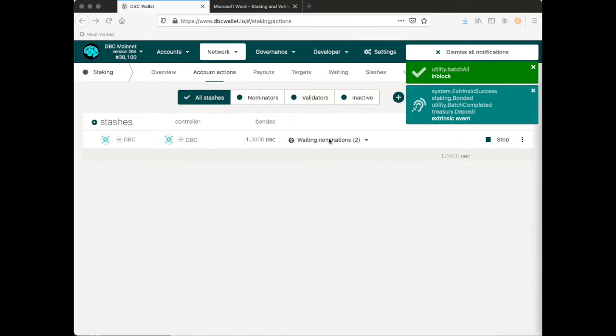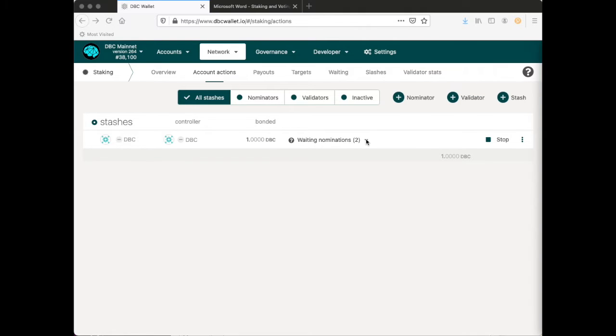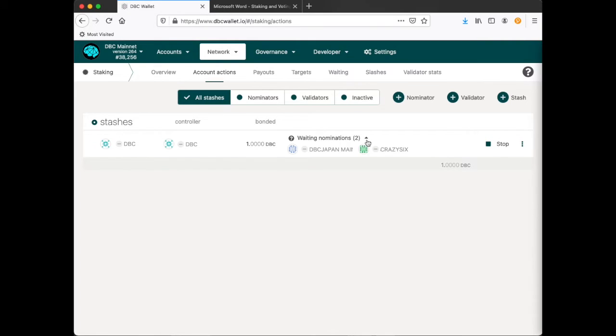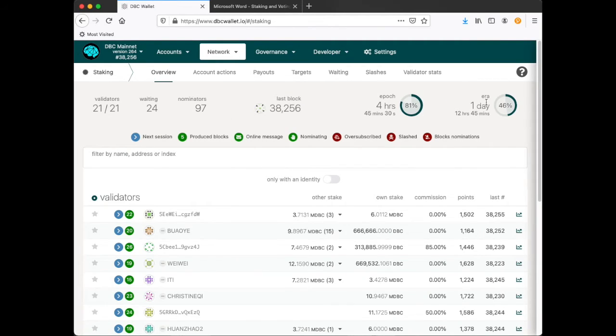Now that the nomination has processed, I can go back to Network Account Actions and see which validators I have nominated. Since I just nominated these validators, they will not be active until the next era. If they are selected in the top 21 validators, then I will receive rewards from those validators.